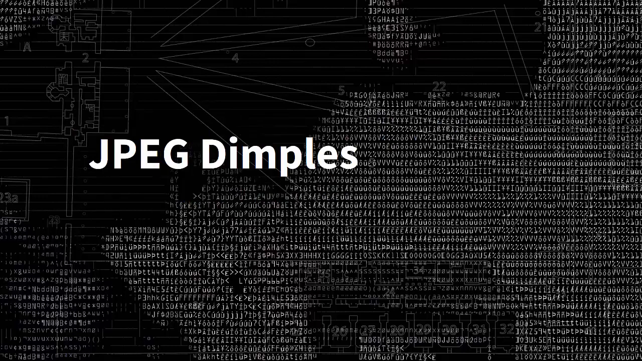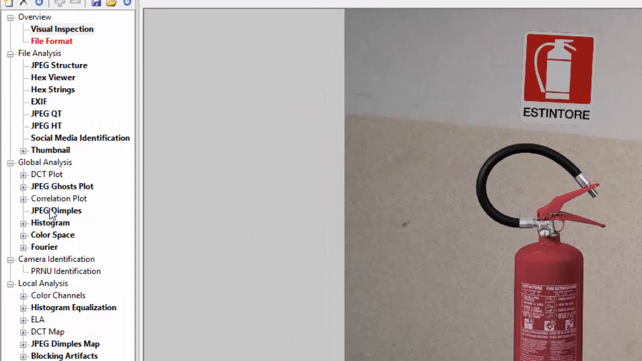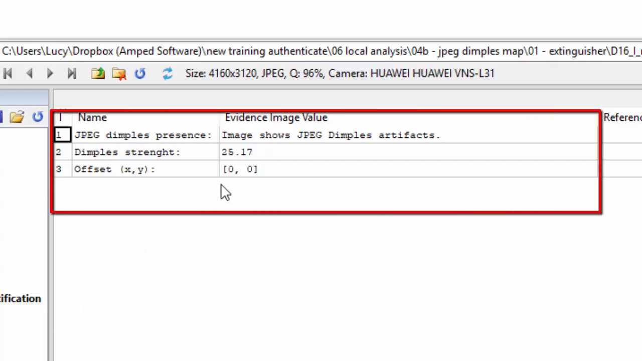JPEG Dimples are grids of slightly brighter and darker pixels, spaced by 8 pixels in each dimension. More than 60% of tested cameras introduce dimples. Authenticate's JPEG Dimples filter shows the measured strength of the footprint in an image, comparing it with a recommended threshold, and therefore assisting with the reconstruction of the processing history of that image.